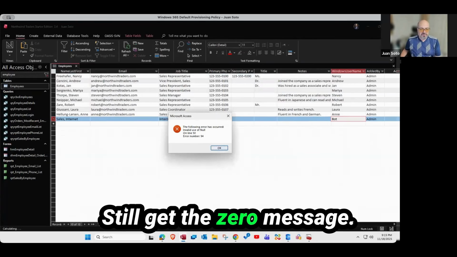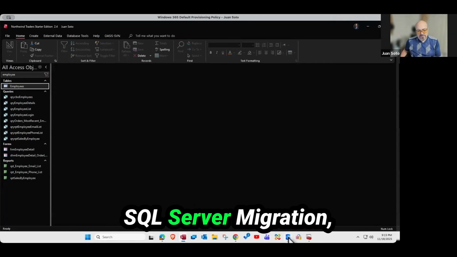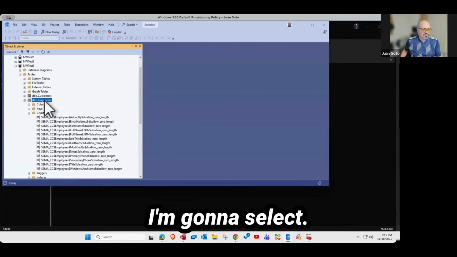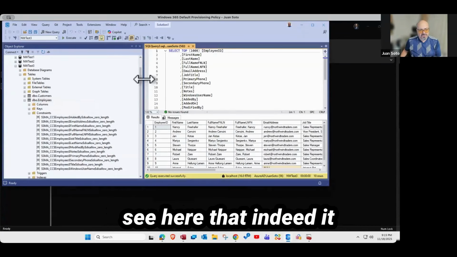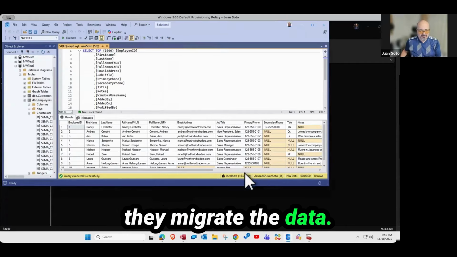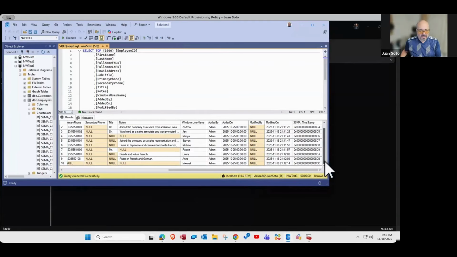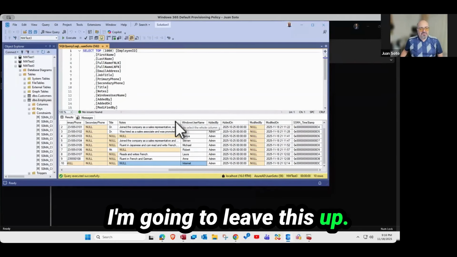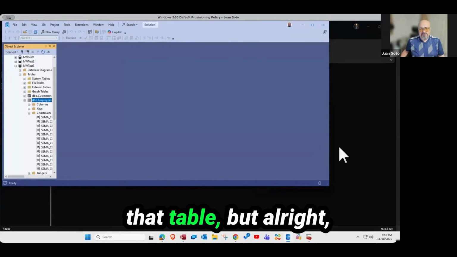All right, still getting the zero message. Close that. Now just to double check, I'm going to go into SQL Server Migration Assistant. I'm going to select top 1,000 rows, and you'll see here that indeed it says internet, right, when I migrate the data. So I'm going to come over here with the username. There it is, right? Internet. Wonderful. Okay, great. I'm going to leave this up, and actually, no, I'm not going to leave it up just in case I have a lock. I have a read lock on that table, but all right.